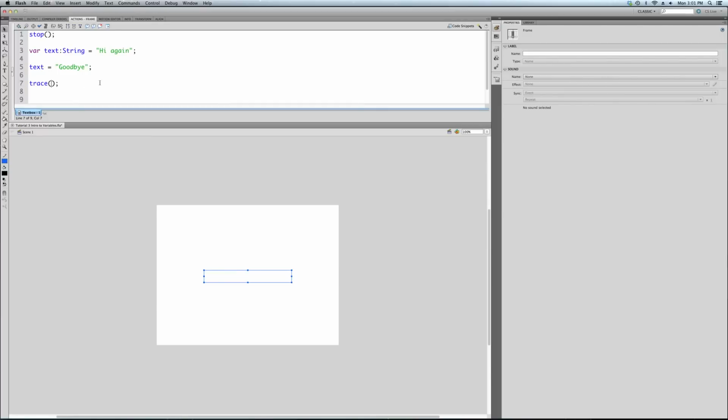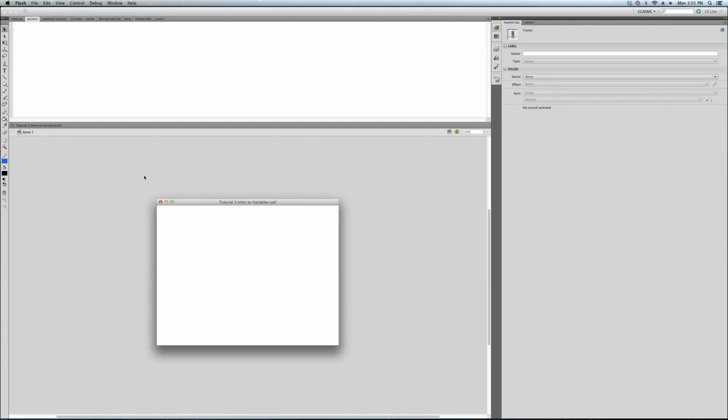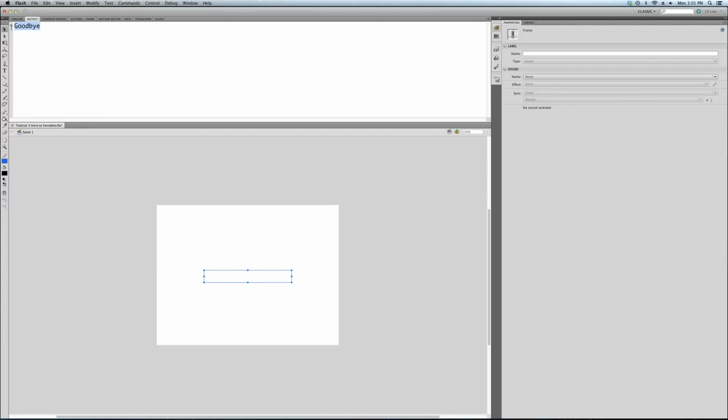So we're going to, just like we would with our text box, trace the value of text, which is still going to be goodbye. But it's going to appear here because it's an output for us. It's not part of our movie. It's sort of like a behind-the-scenes message to let you know what's going on.